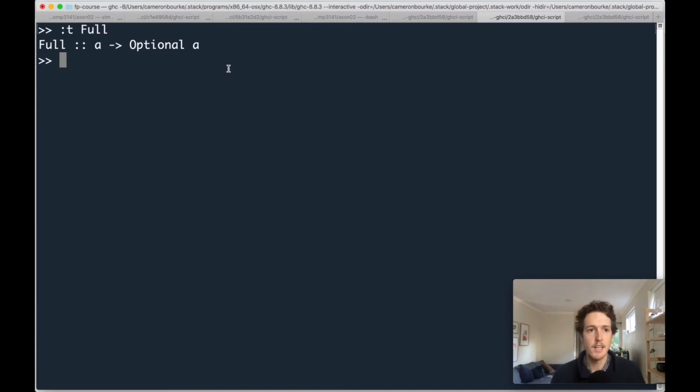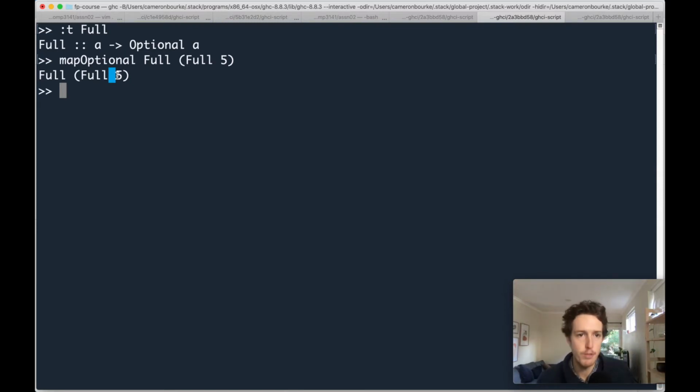So let's do that. If we said map optional full over full of 5, we would expect that 5 would be passed to full, and full would just return us something of optional. And so it does that. It replaces 5 with full of 5. It behaves exactly how we expect. Full is a function that, given a value, gives you something of type optional A. So that's fine.